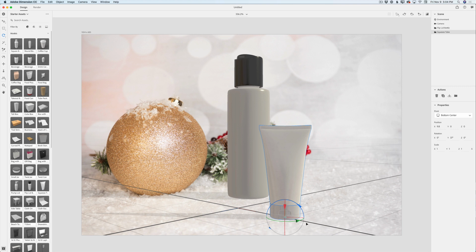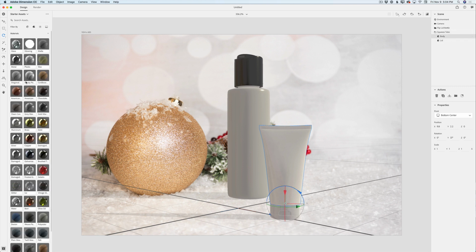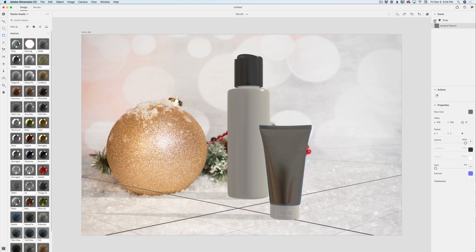Perfect. Now guys, what I will do, I will click on the squeeze tube tab. I will expand it, and I will click on the body tab. I will switch to my material library. By the way, this library is free. It's the default Dimension CC library. Feel free to use it right away. I will click on the first material she wants to use, just like that. I will click on the lid tab, and I will click on the gold material.